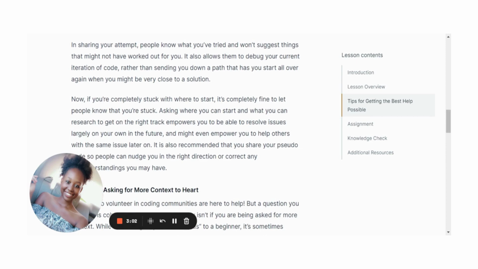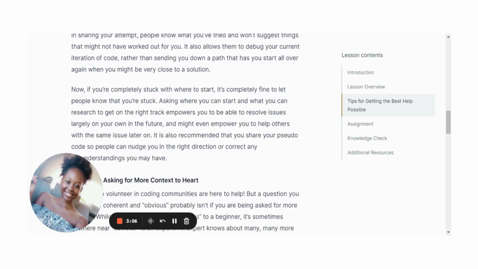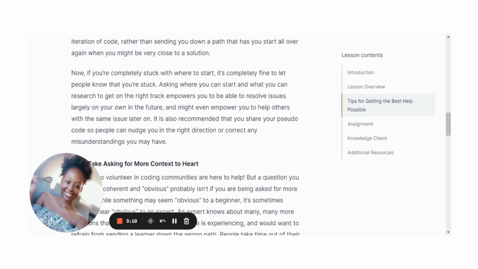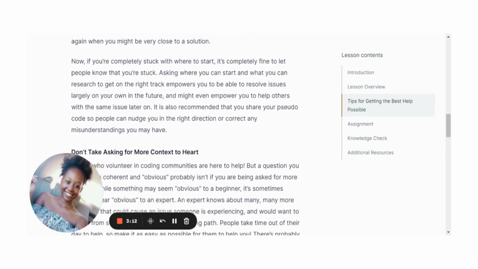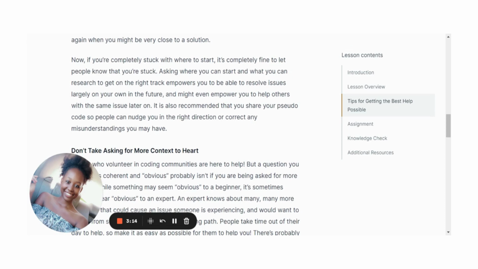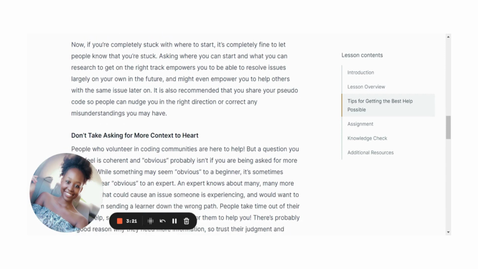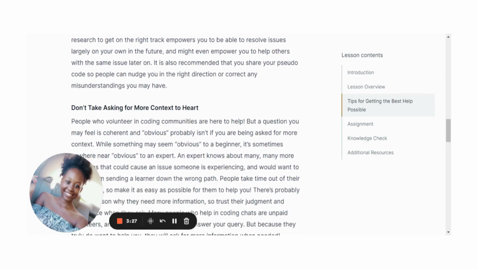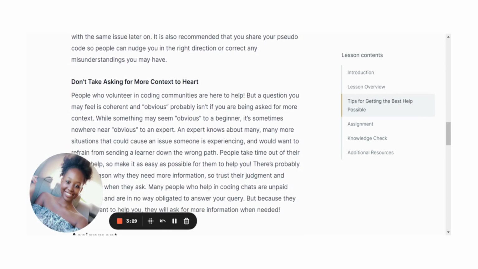Now, if you're completely stuck with where to start, it's completely fine to let people know that you're stuck. Asking where you can start and what you can research to get on the right track empowers you to be able to resolve issues largely on your own in the future and might even empower you to help others with the same issue later on. It is also recommended that you share your pseudocode so people can nudge you in the right direction or correct any misunderstandings that you may have.